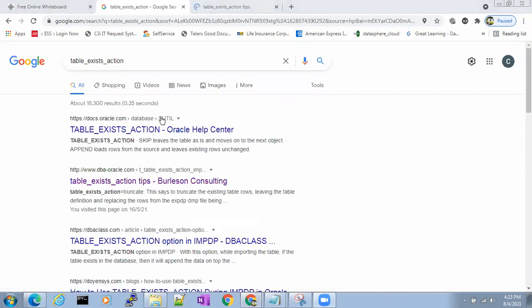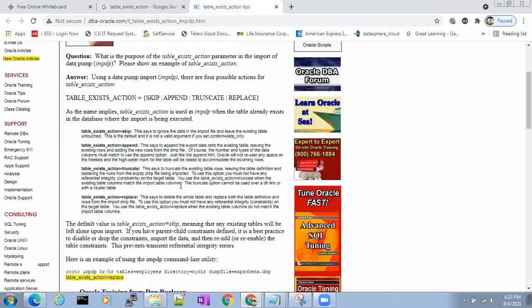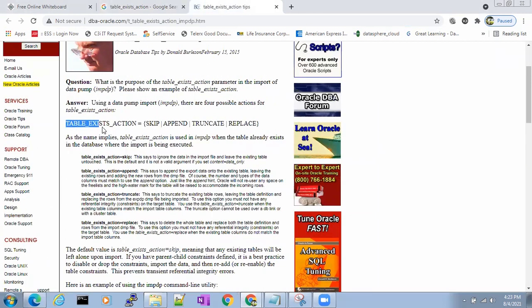Table underscore exist underscore action. We have 4 options here. One second, let me open the document and show you. Listen carefully: we have 4 options: skip, append, truncate, replace. By default, if you don't use this option, by default it is skip.